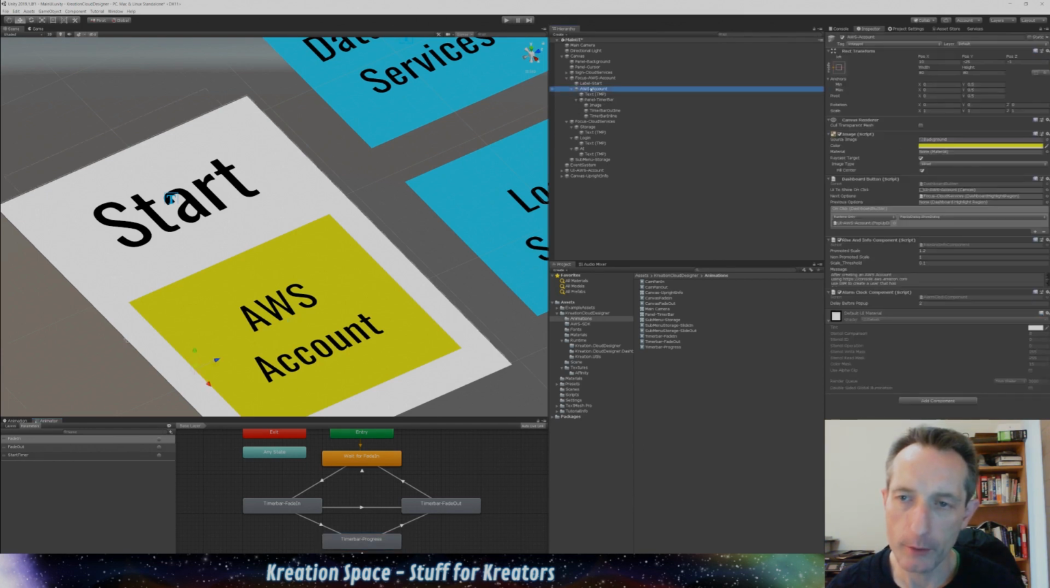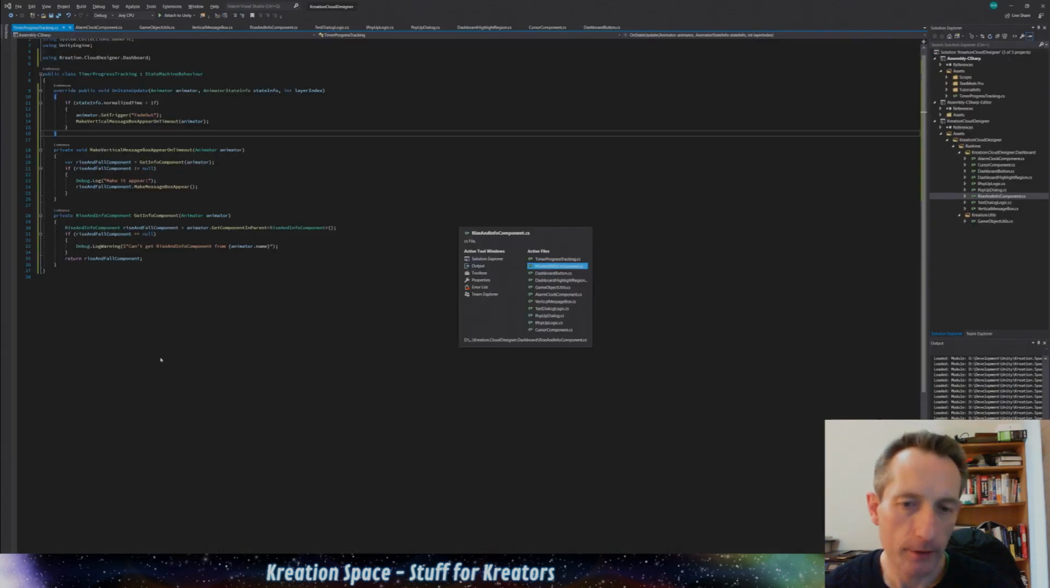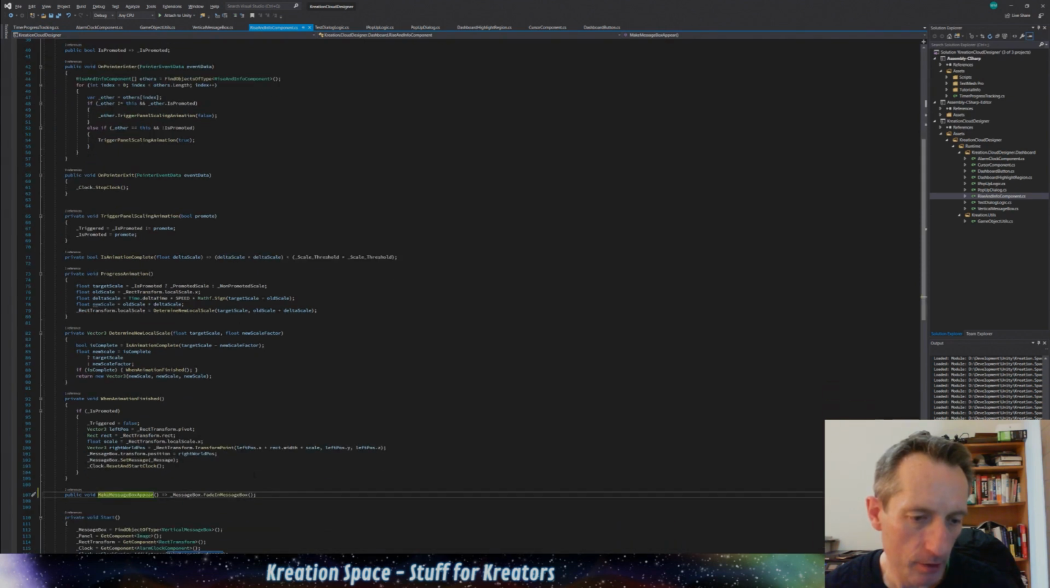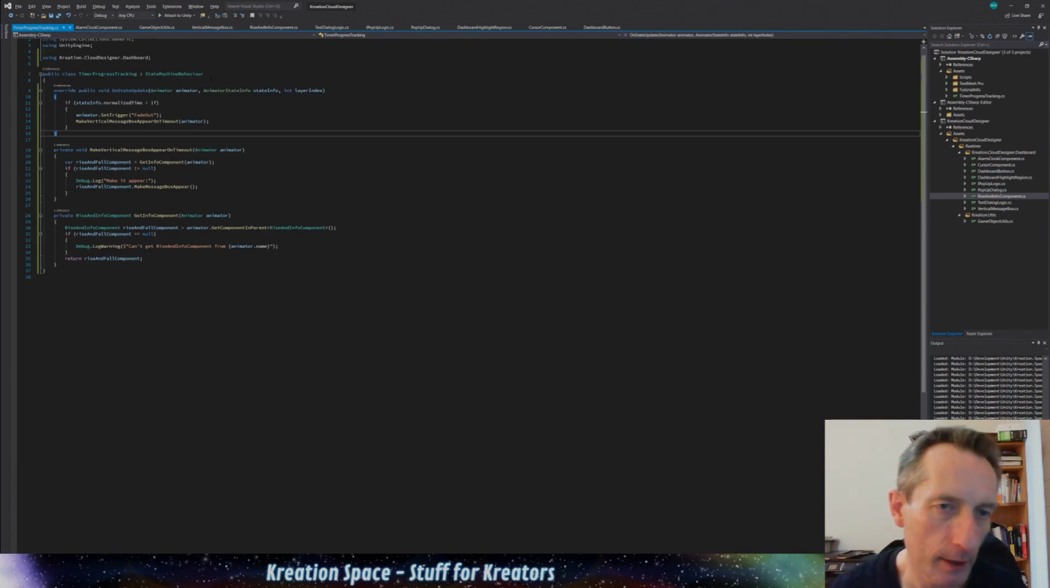Now, the AWS account panel, that's the button, and it has the rise and info component, and that's the component that knows how to make the dialogue appear next to it. We go to the rise and info component. It has this method here, make message box appear. So we need to call that from inside this state, this timer progress tracking state machine behavior. Now the only way we can access those components is through the animator reference. But the good thing is we have that.